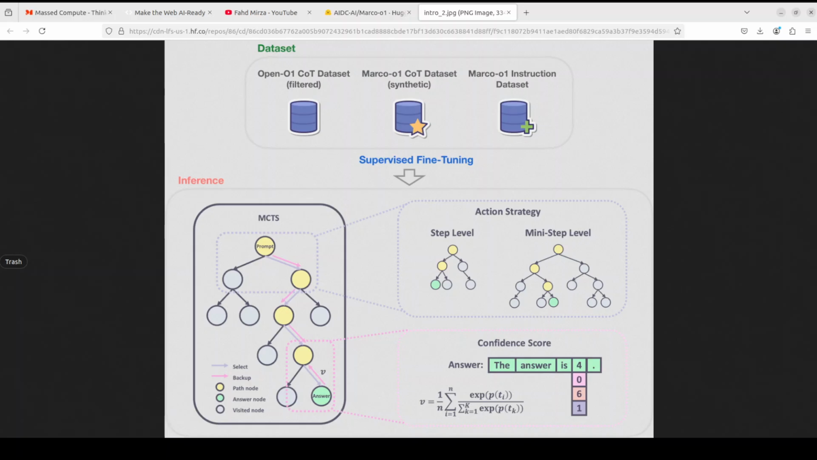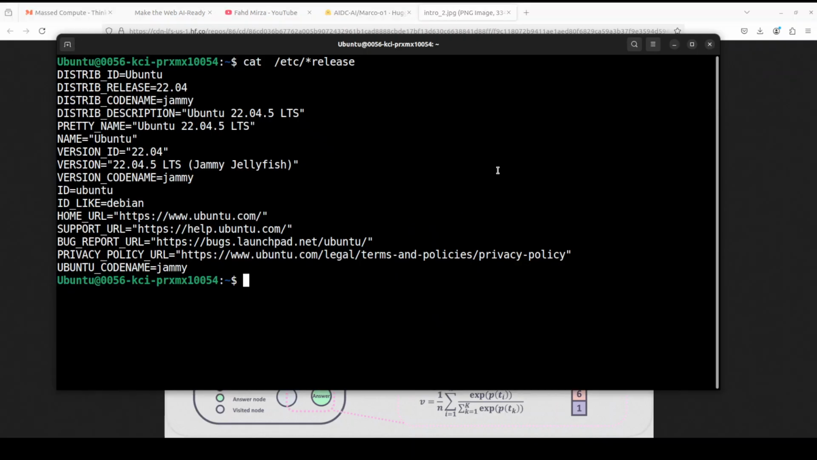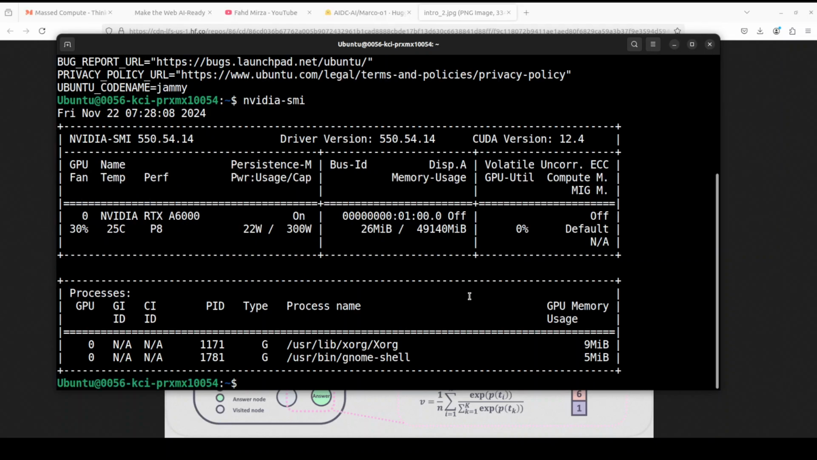Okay, so that is enough theory, I believe. Let's go and try to get this thing installed. I'm using Ubuntu 22.04 and I have one GPU card, NVIDIA RTX A6000 with 48 GB of VRAM, courtesy of Massed Compute.